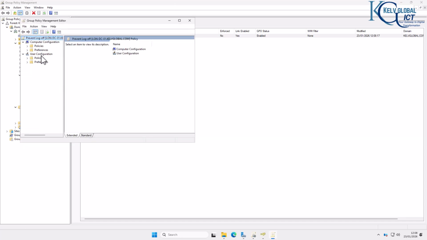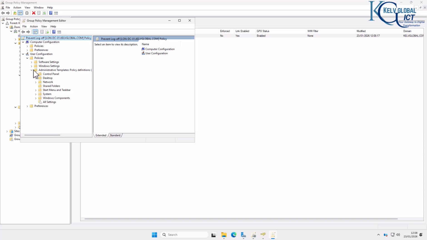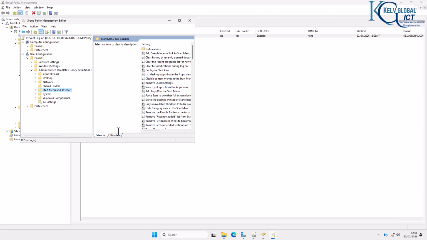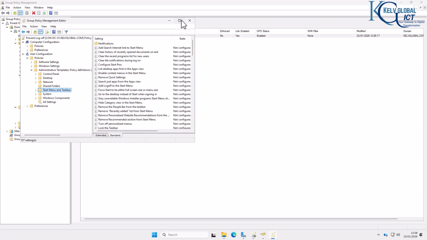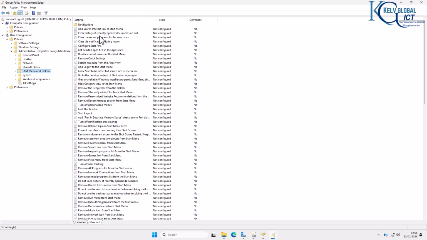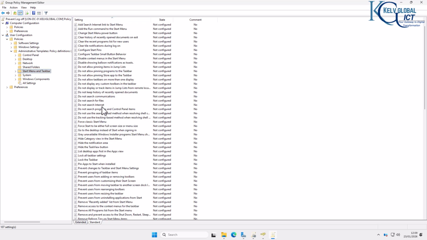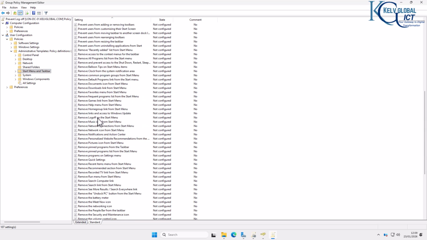Here, if I click edit, you can see we have the user configuration and the computer configuration. This applies to the computer and this applies to the user's profile. Here we have our policies, and also our administrative templates. For example, I want to create a policy under the start menu to prevent users from logging off their device. So I'm going to look for, let's say, "remove". For example, we have "Remove Log Off on the Start Menu".